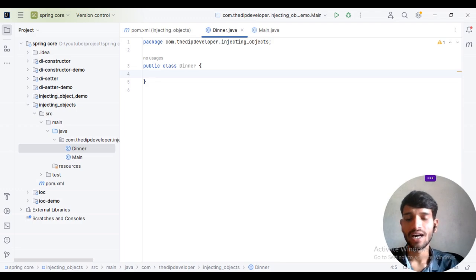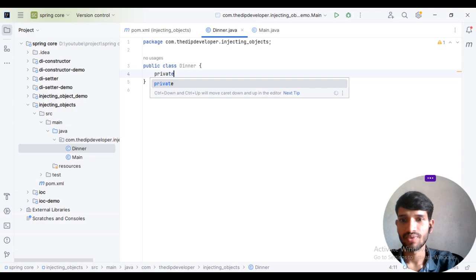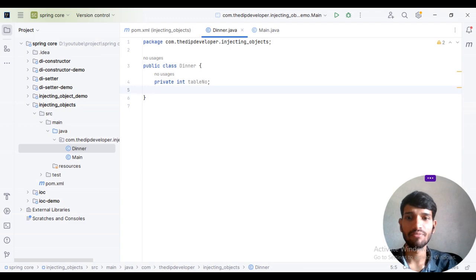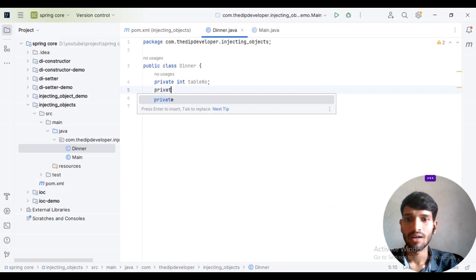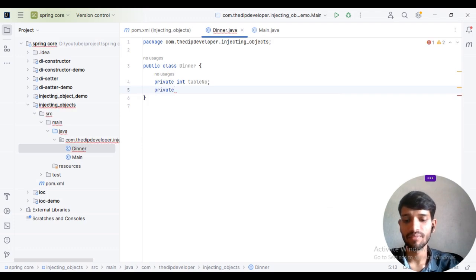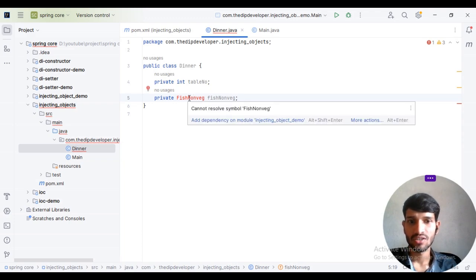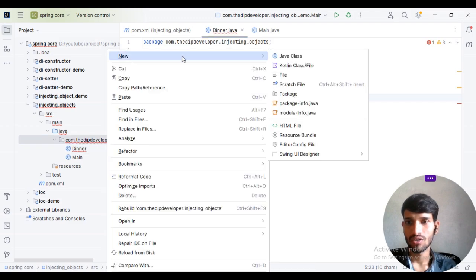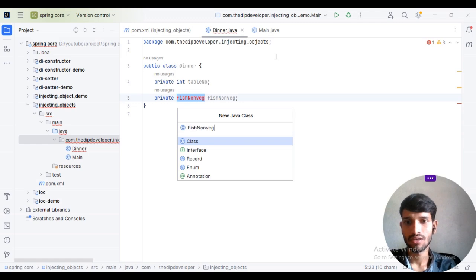I'll create the primitive fields first: private int tableNumber. That is the primitive type field, or called the literal field. And there will be a class type field as well. I'll give it the name fishNonVeg, and the type is FishNonVeg. So I will create a class called FishNonVeg. I will click the name, right click, and go to New Class.